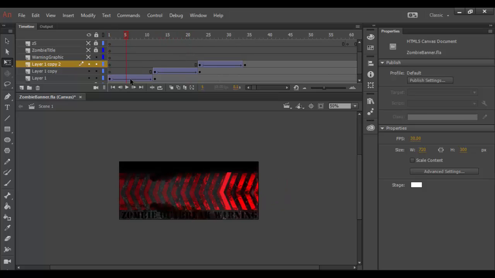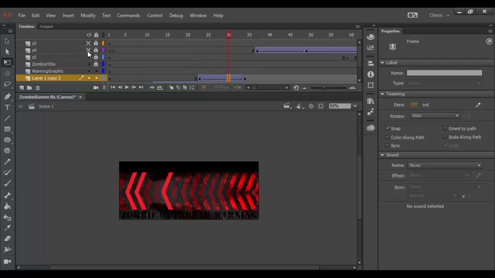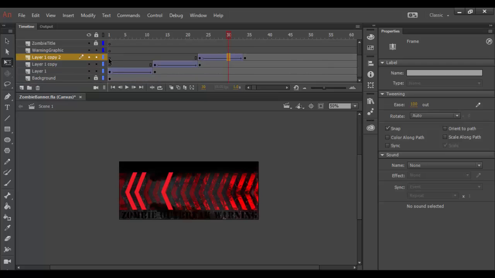Now I'm going to provide a little bit of easing for each of these. So inside here, I'll click inside the timeline and do an ease out on each of these basically. I just dragged 100% for each of these guys. There we go. Oh, not quite there. There we go. Now I'm going to turn on the additional layers that I have there.